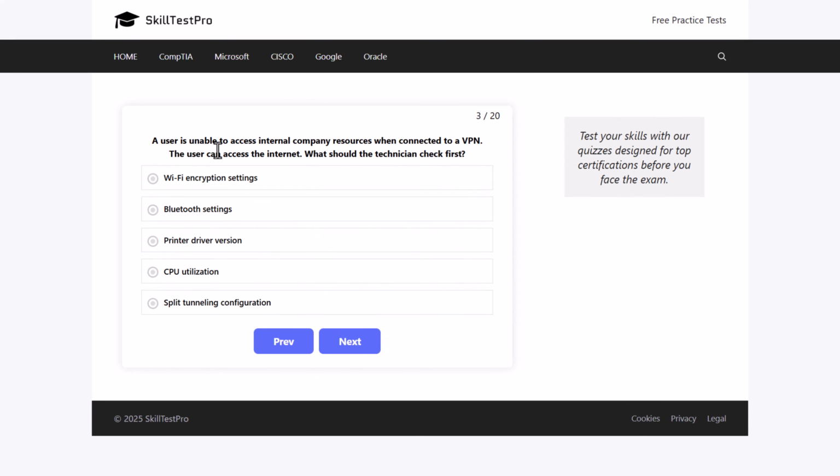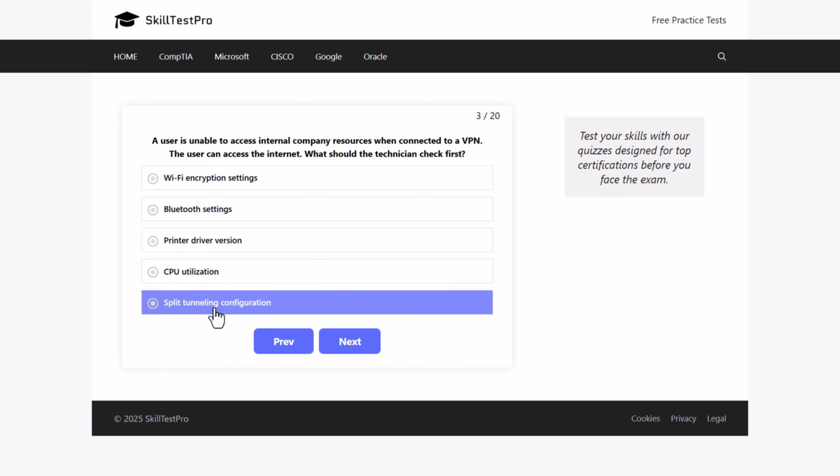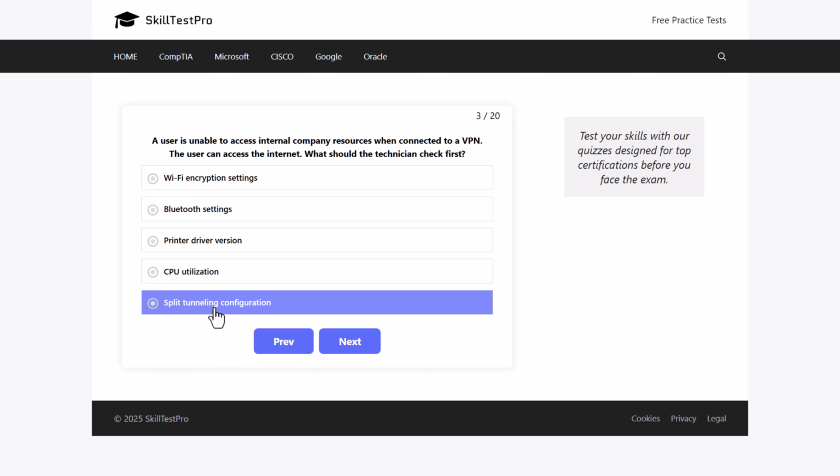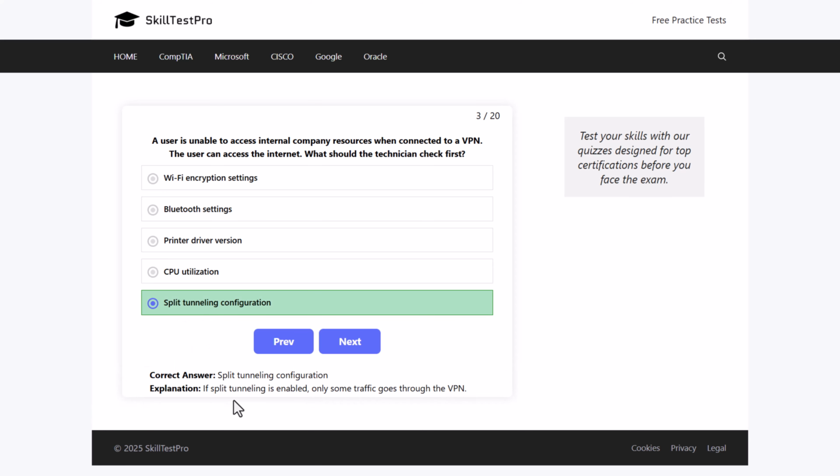A user is unable to access internal company resources when connected to a VPN. The user can access the internet. What should the technician check first? Wi-Fi encryption settings, Bluetooth settings, printer driver version, CPU utilization or split tunneling configuration. And here the correct answer would be split tunneling configuration. If split tunneling is enabled, only some traffic goes through the VPN.